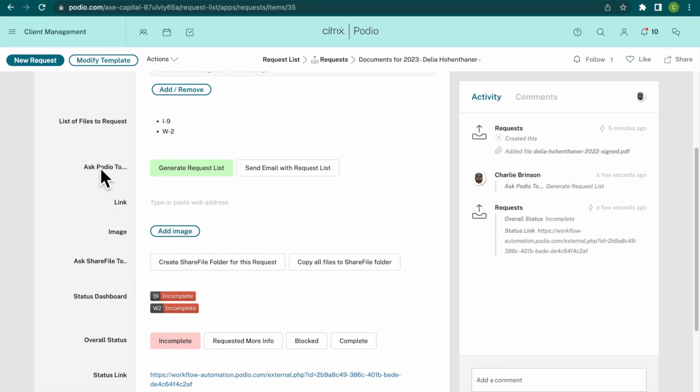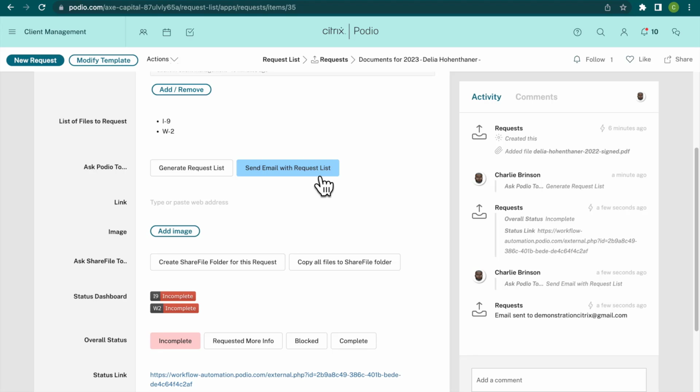We can see in that status dashboard that those 2 requests are showing as incomplete, and my overall status is showing as incomplete as well. So I know that I have not received those documents, but the request is waiting. Since I need to get that request to the client, I'll just move through that next phase to send the email with the request list. You can see on the right-hand side that I have a comment that's automatically generated based off of my flow.